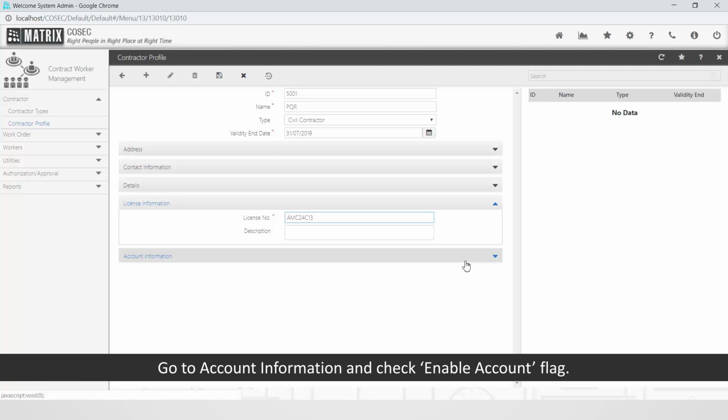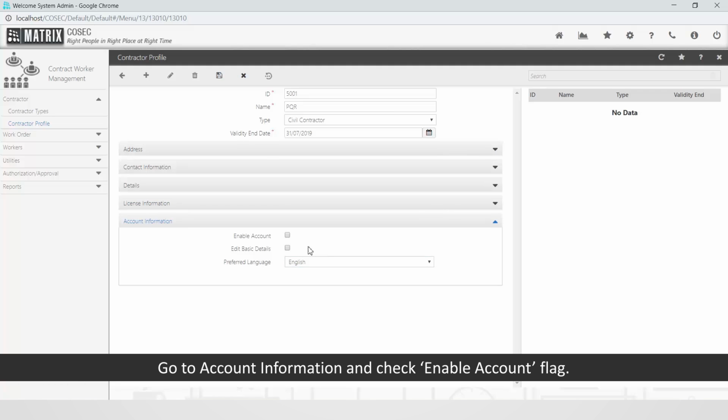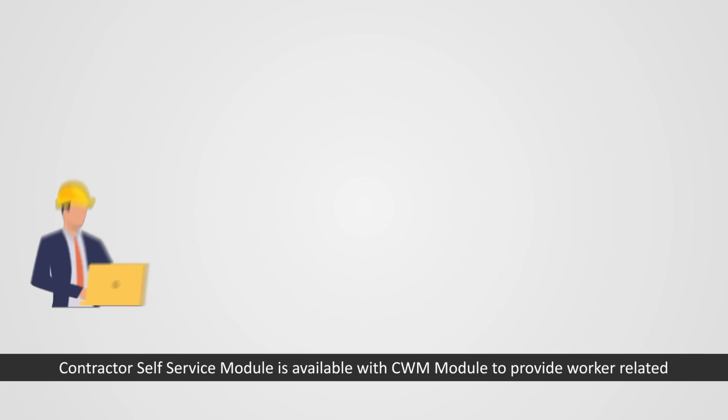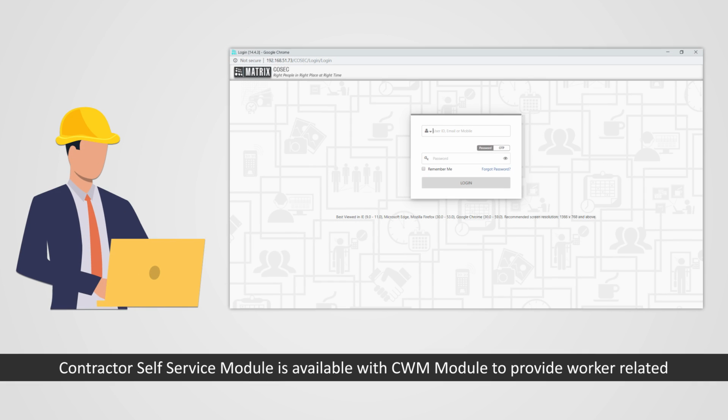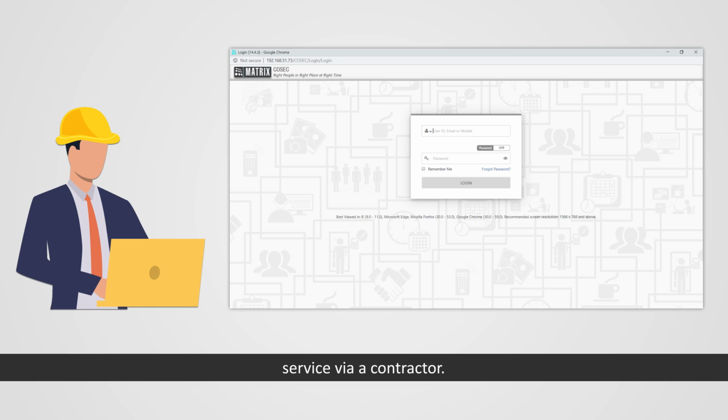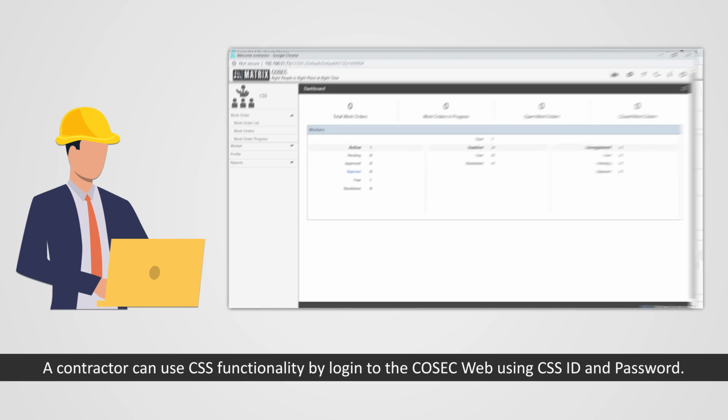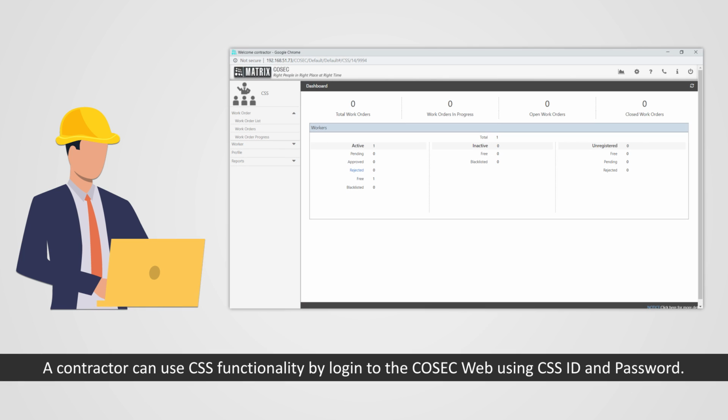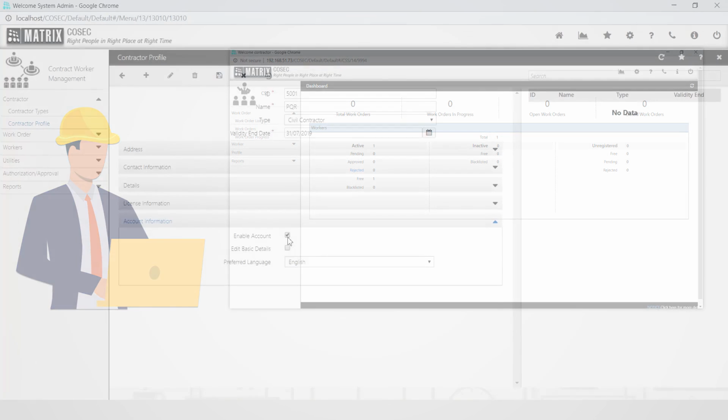Go to account information and check enable account flag. If this flag is checked, contractor self-service, that is CSS account, gets enabled. Contractor self-service module is available with CWM module to provide worker-related service via a contractor. To do any activity, contractor should have a CSS login page. A contractor can use CSS functionality by logging to the COSEC web using CSS ID and password.